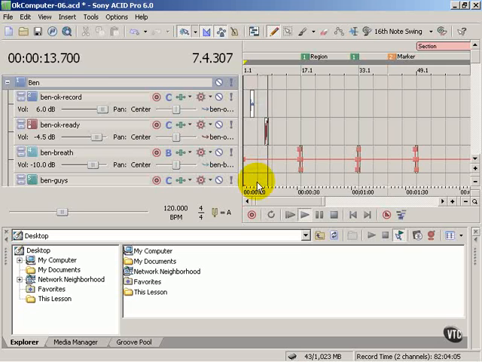Sony Acid Pro 6.0 is an incredibly fun program to use. It can be a little difficult to master at the beginning, but once you get the hang of it, the sky is the limit. Creating your own music, sound effects, scoring your own videos, just doing whatever you want that revolves around digital audio.